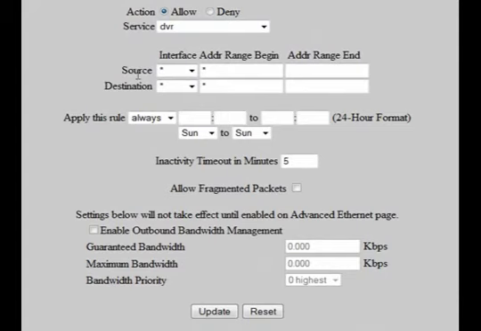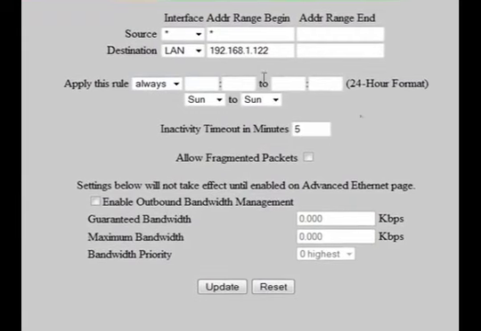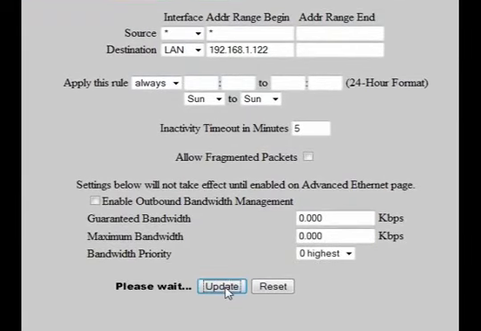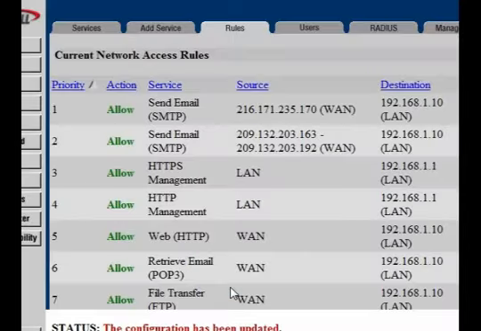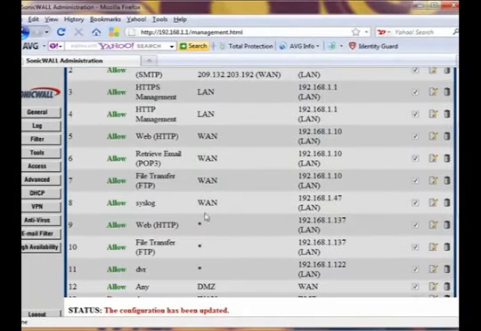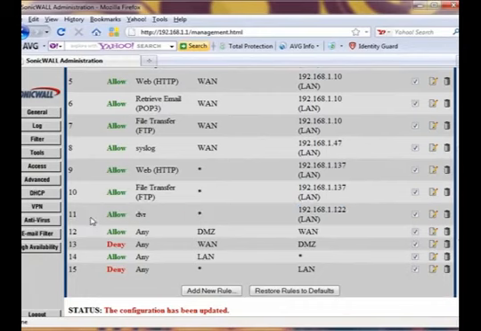The source, I'm gonna put any source. The destination should be LAN, because you're coming from WAN, wide area network, to LAN, local area network. The IP address will be the IP address of the DVR. Apply this rule always, and you just update. Now that you have already applied the rule, you will see it here.